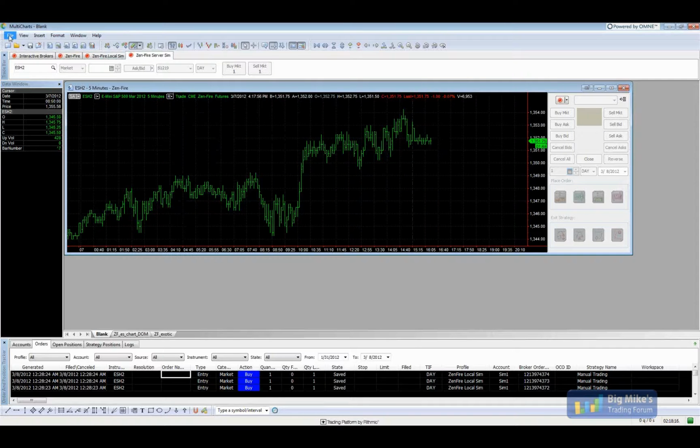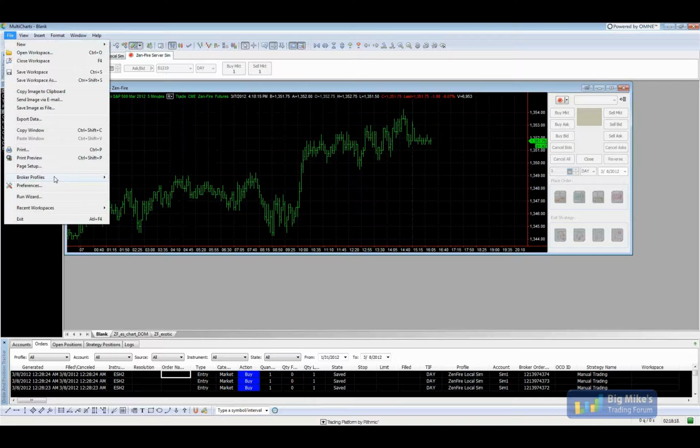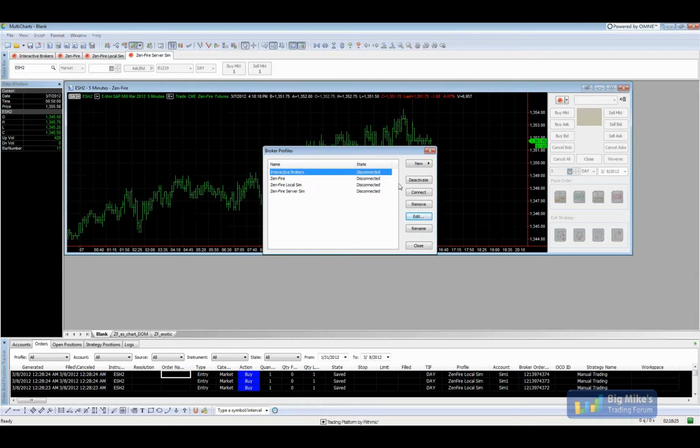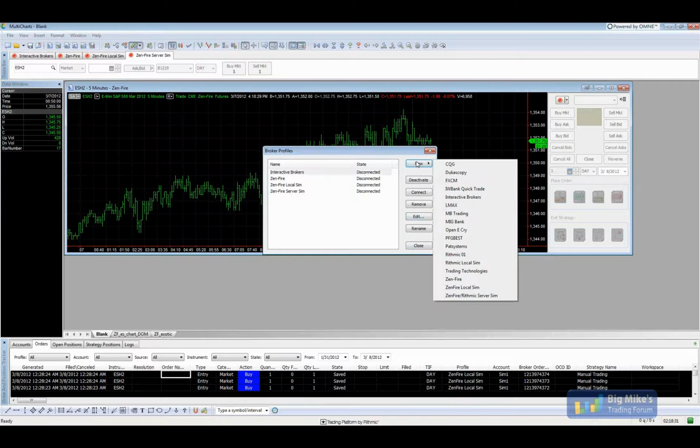So this is how you add them. You go to File, Broker Profiles, Manage Broker Profiles. This Manage Broker Profiles is just like Quote Manager for data. This is for brokers. So you add and delete all profiles from here. So if you click New, you get a list of all available ones that we currently have.